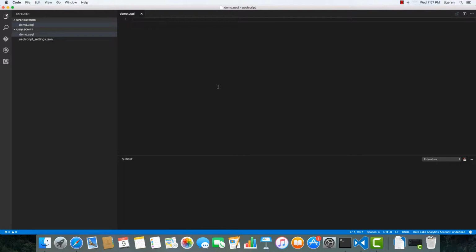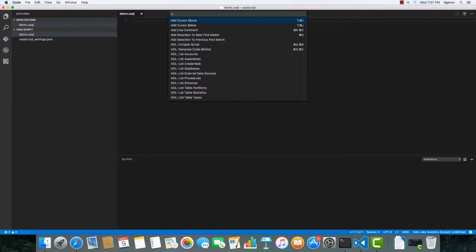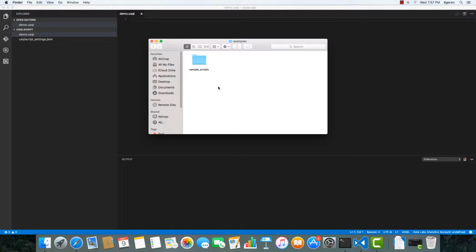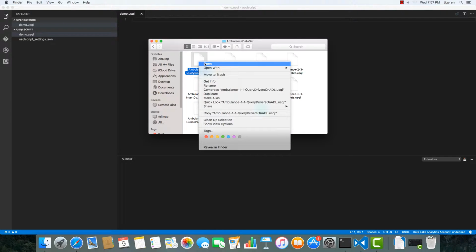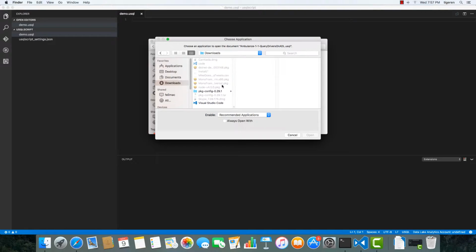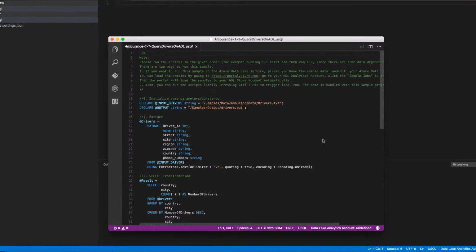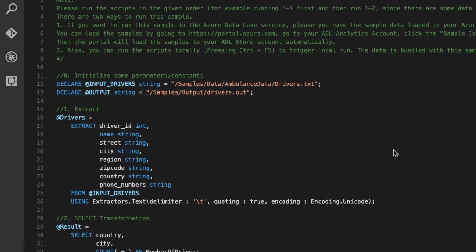To get a quick start, I can simply go to the command palette and choose ADL Open Sample Script command. This will open our USQL sample script. This allows me to get familiar with USQL syntax, keywords, functions, etc.